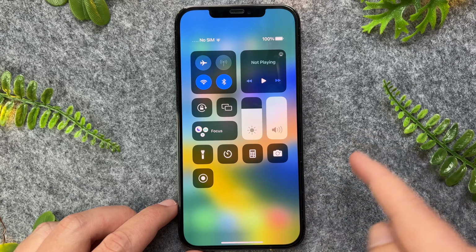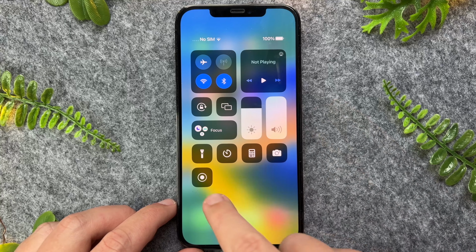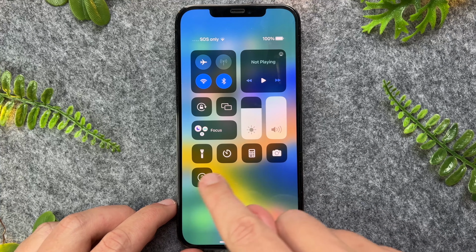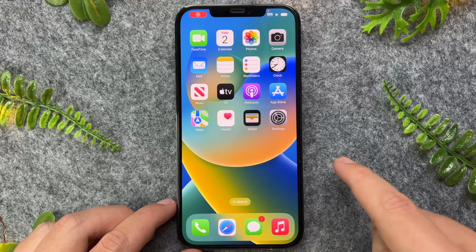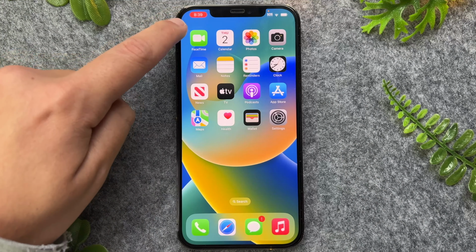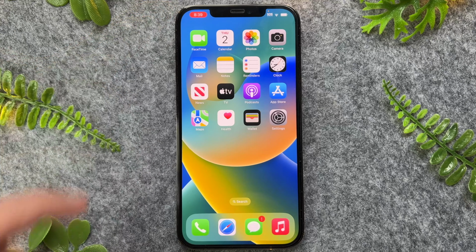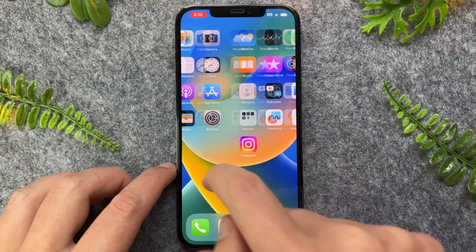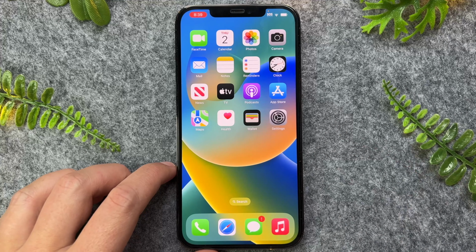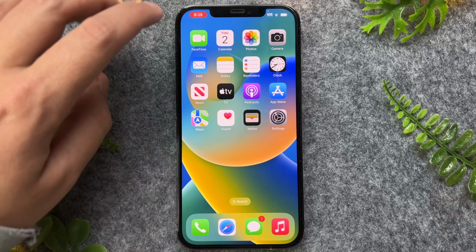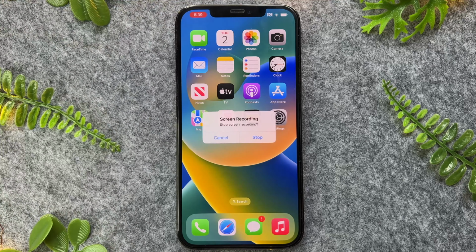Now if I ever want to start recording, all I have to do is just tap on this, and this will give me a slight countdown, 3, 2, 1. Now, if I exit out of this, this little icon on the top left-hand corner in red just lets me know that I'm currently recording my screen. So whatever I do, it will go and start recording. If I ever want to stop, all I have to do is tap on this red icon and then press stop.